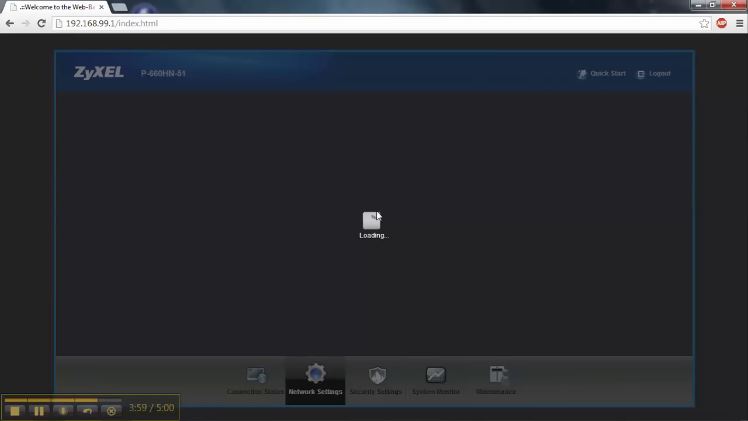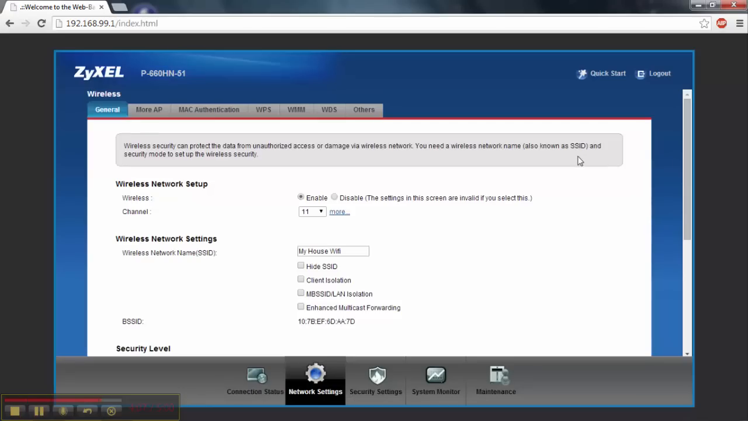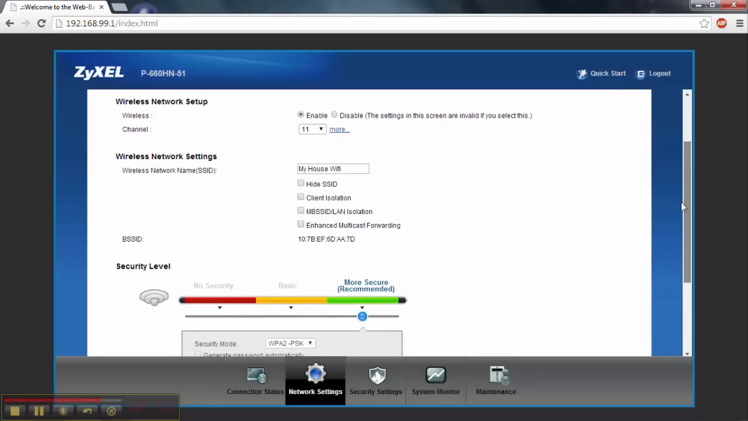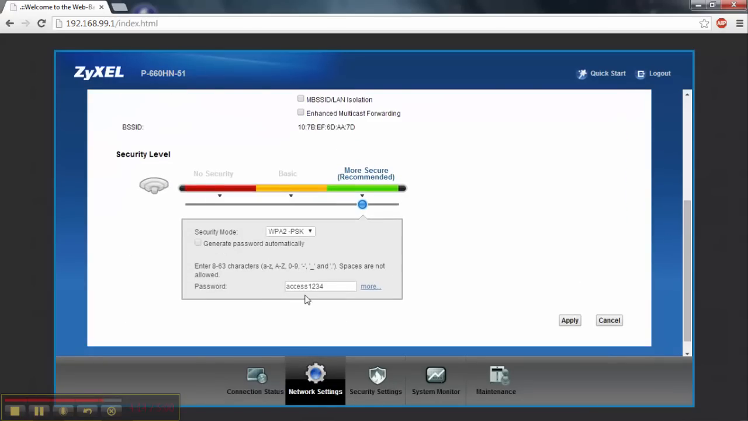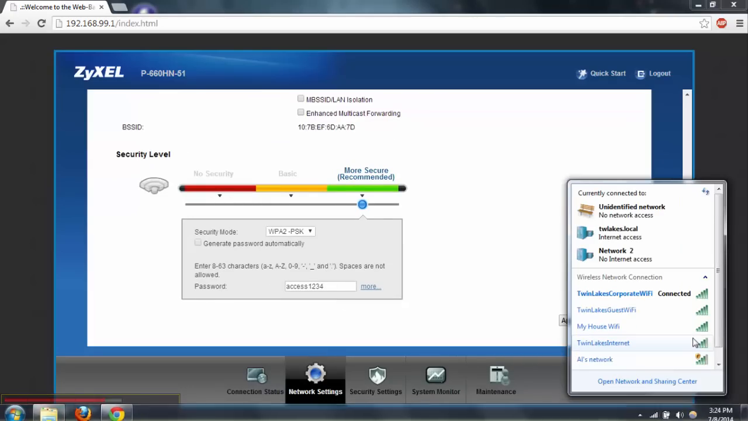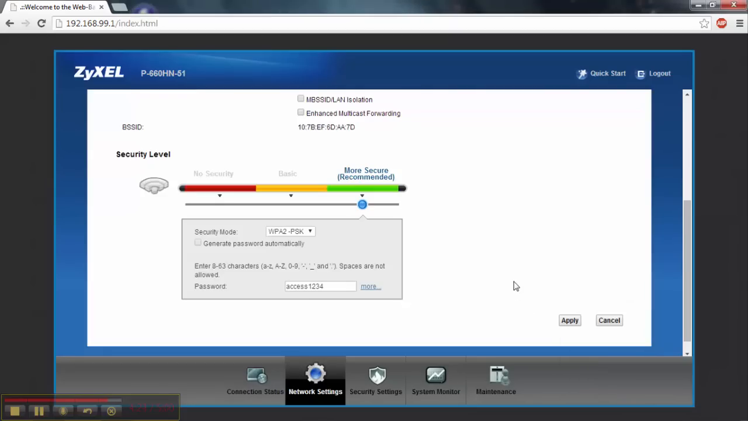Once this gets done loading, it'll bring us back to our default web browser page for the basic wireless solutions. And then we can scroll down and just make sure to see it's still channel 11, my house Wi-Fi. We can go down and look at the password. Password has changed from please change me to access 1234. So when you come down here and click on it and go down to my house Wi-Fi, it's going to prompt you for a password and you're going to have to enter this password in to get access to your Wi-Fi.